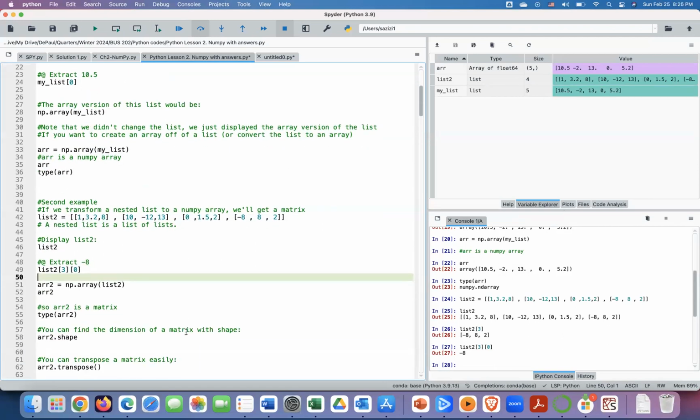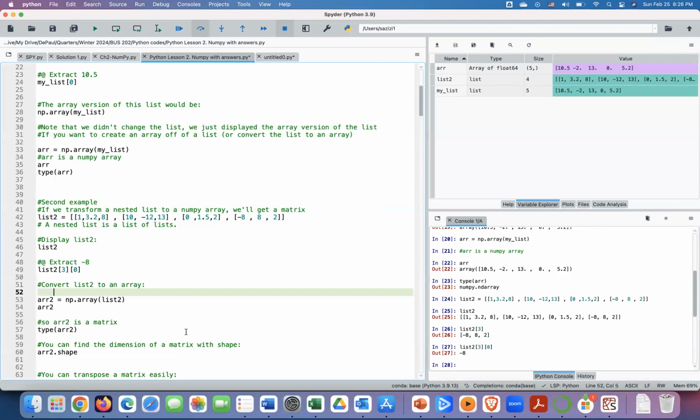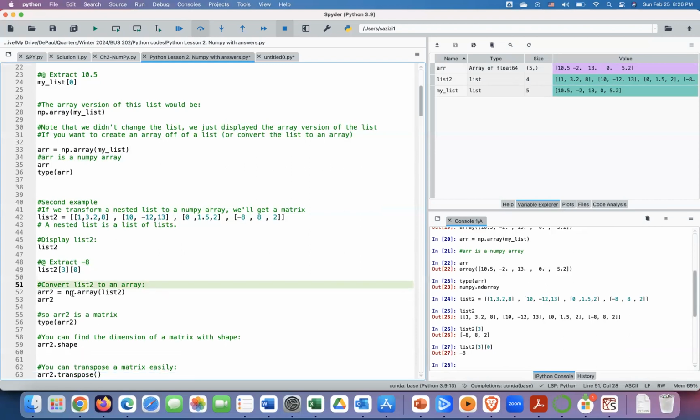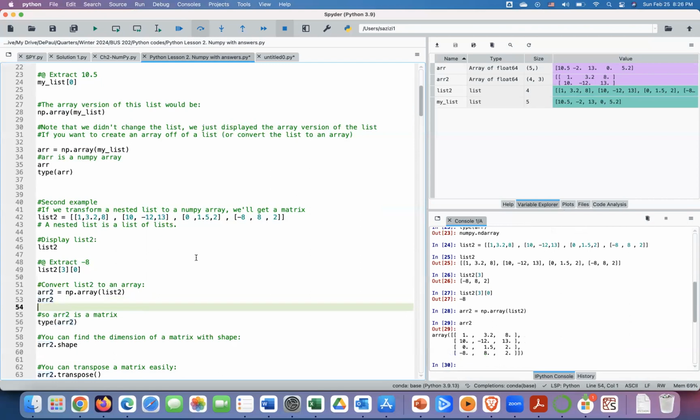Now, can I convert this list 2 to, let's say, an array? Yes, of course. How? Like before. I'm going to call this R2, and R2 is going to be np.array of list 2. And I ask Python to display that, and this is the output that I get. So I see that I have rows, and rows are horizontal and columns are vertical. I have 4 rows and 3 columns.